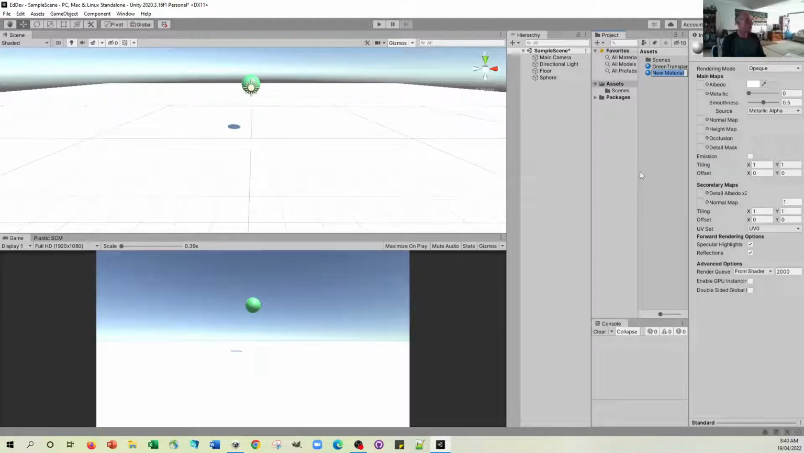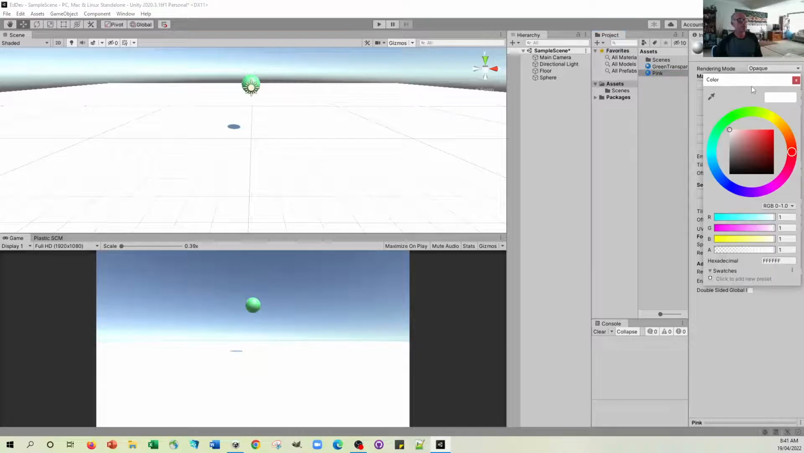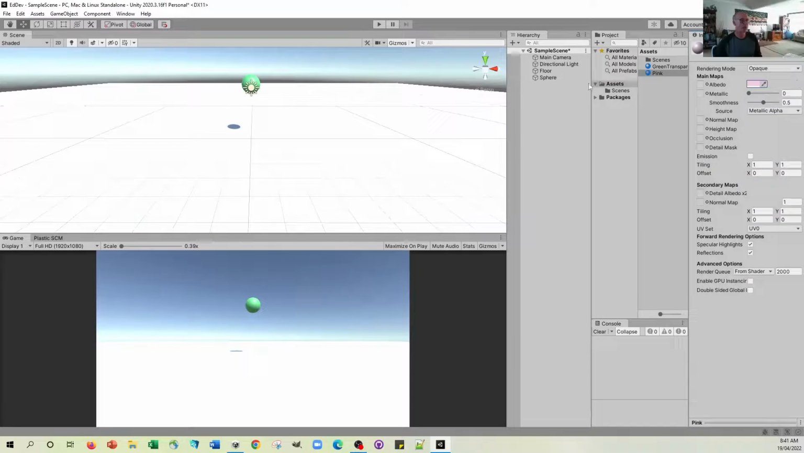Let's make a sort of a light pink color. And let's choose, it's not really pink, is it? That's more of a pink. And I'll leave it opaque. We'll see what happens if I leave it opaque. And I'll apply that pink color to the floor.